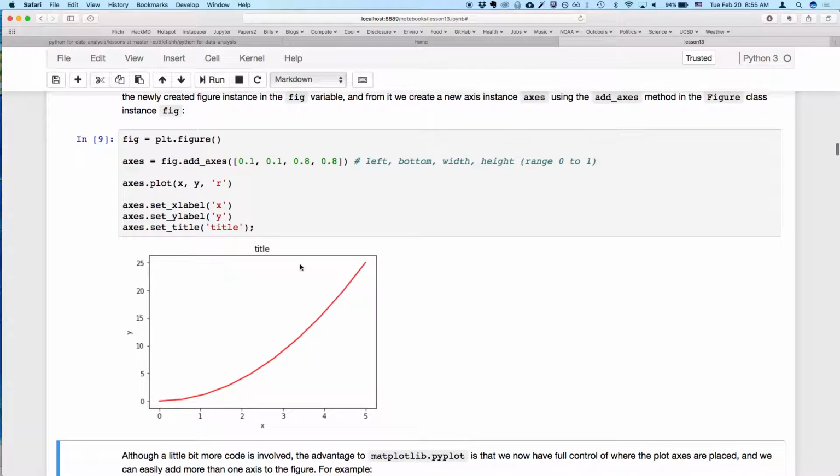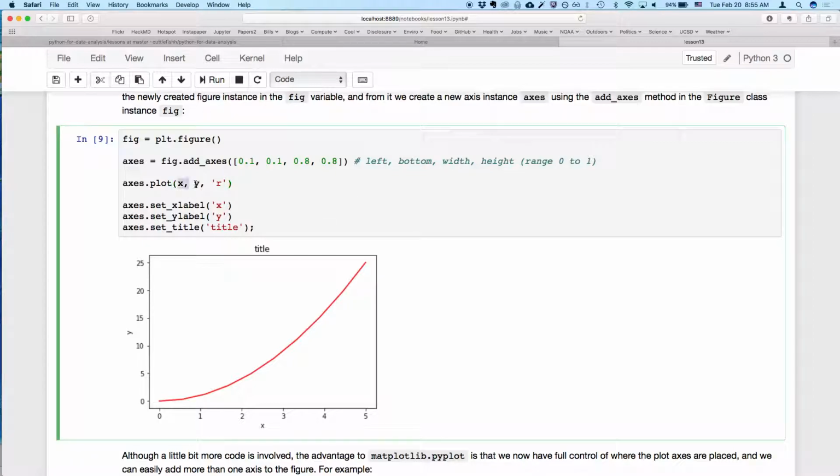So here we are creating the dimensions or the positioning of these axes, and then plotting y versus x with a red line, and then similarly we're setting the x label and the y label, but everything is on this particular set of axes, which as you'll see in a minute is important to specify because you might have multiple axes.